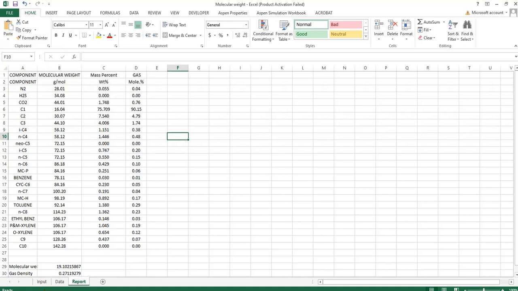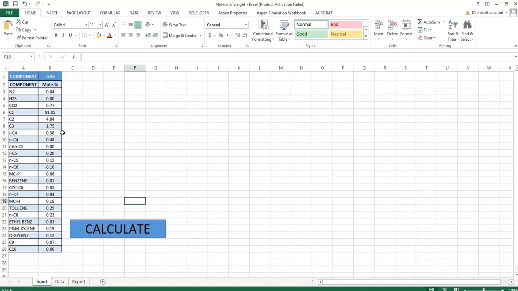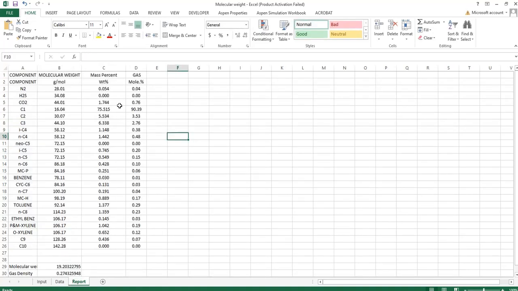Now let me go back to the input again. Let's say I change some values now. Let's say 3.56. Let's say this is 2.78. Now let's say here is 0.03. Now if I click, this whole thing will change. You see, the thing has changed. The value changed, everything changed.